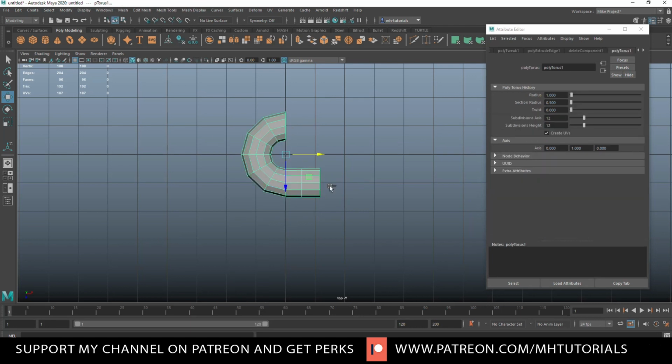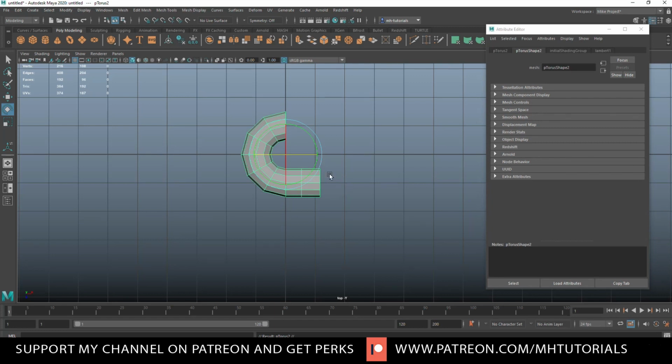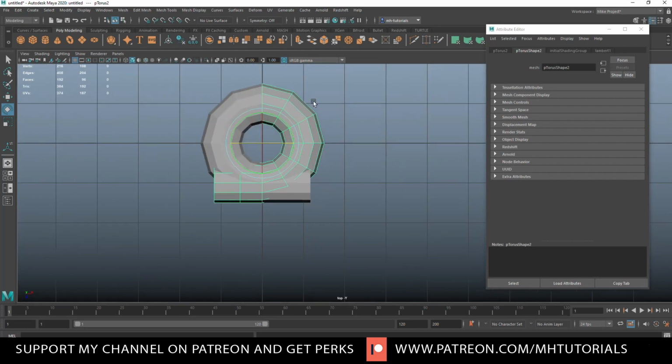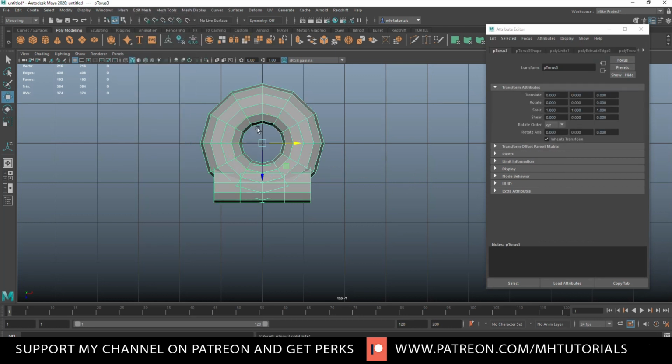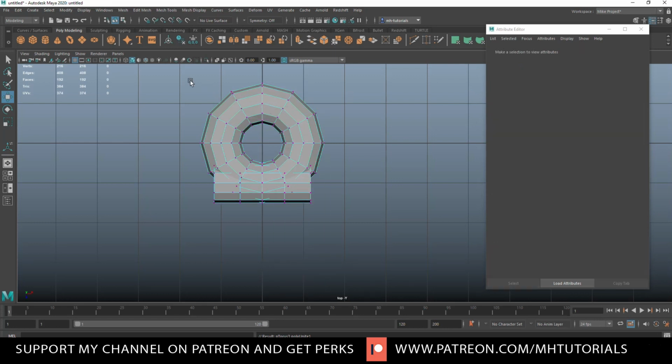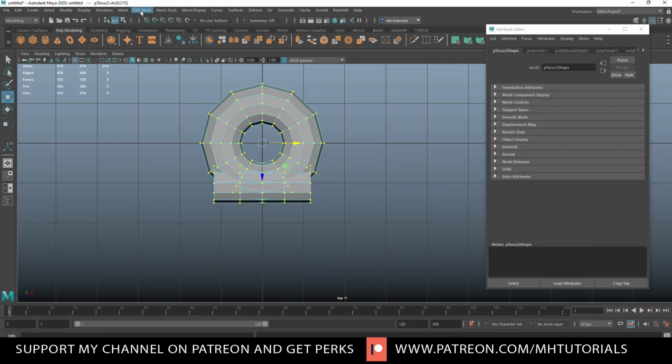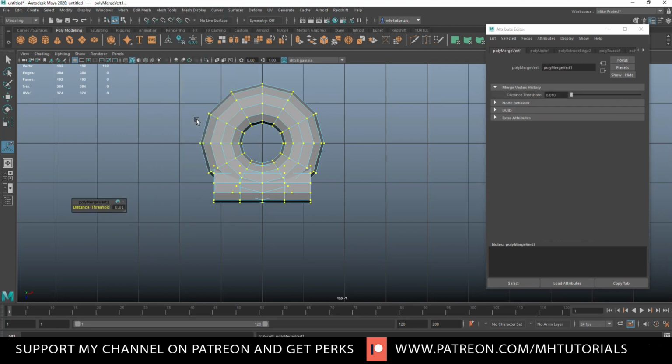Okay, then we're going to hit Control D to duplicate, E to rotate, hold on J, flip it, not that direction, flip it around like so. Yeah, and what we're going to do now is go into object mode, select both, go to mesh and combine. And then we're going to right click, go to vertex, drag select all of them, and go to edit mesh and merge.